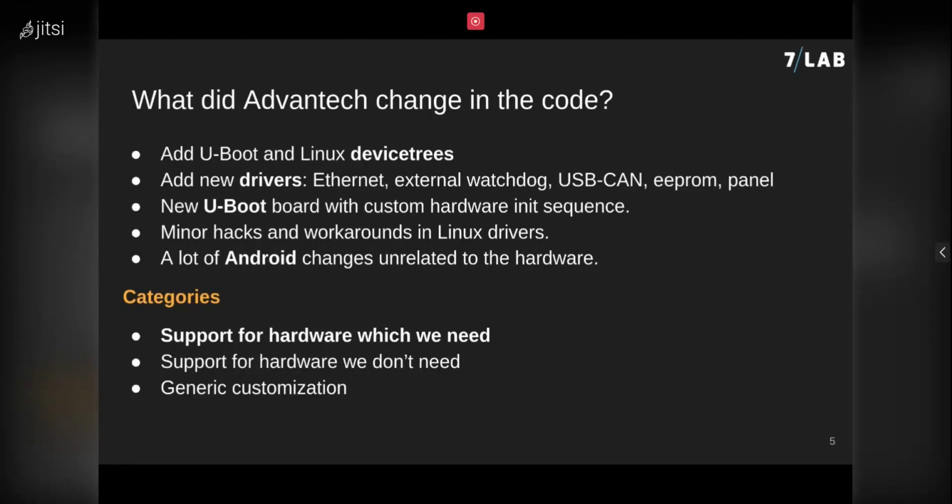And it's also an interesting thing we saw that some changes Advantech did were simply not needed in the latest version of Android anymore because they have been mainlined in the meantime. For example, the NTFS file system is something I remember seeing there, but also other things are currently not in my mind.